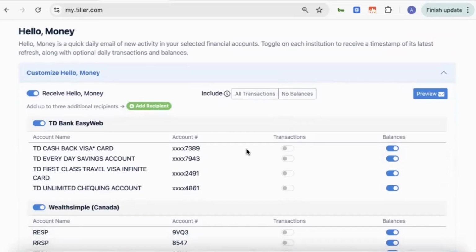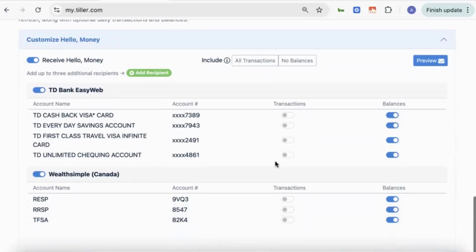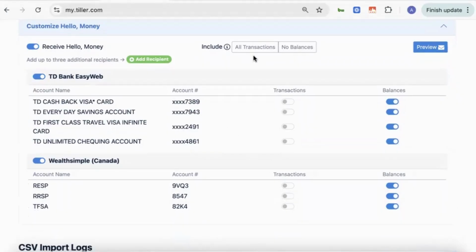And then finally down here, you can see the Hello Money section. So this is essentially your subscription preferences for the daily email that Tiller sends out. You can customize what information and how much detail you want to be included here. So for me, I have it set up that in my daily email, I'll just see the balances for each of my accounts. But you can customize this as well. If you wanted a more detailed view of transactions, you can do that here. Or if you just want to see the account status, you can do that too.